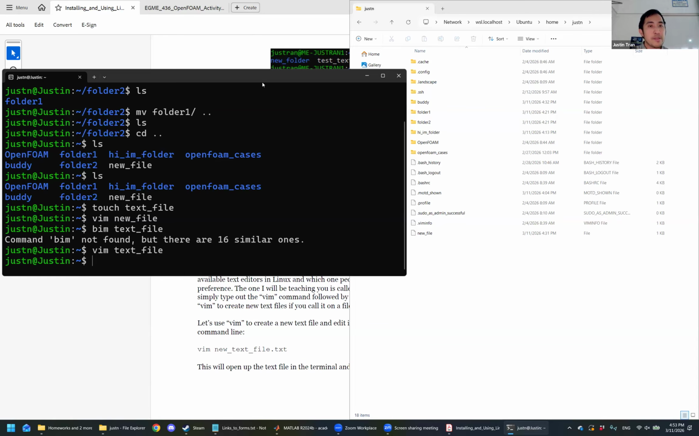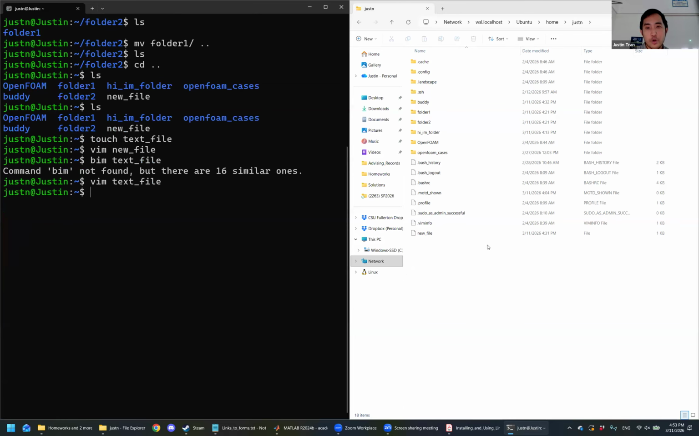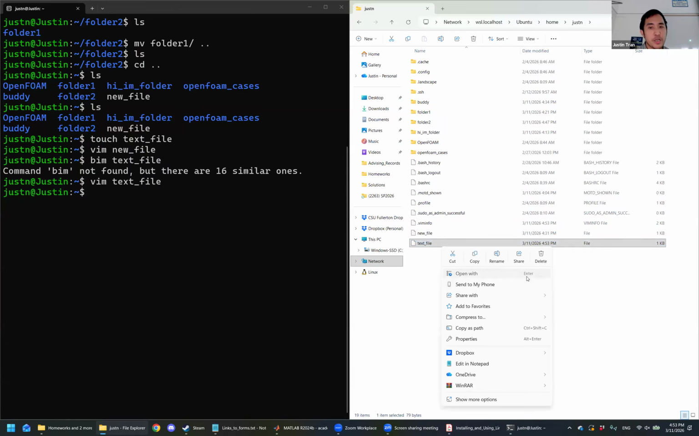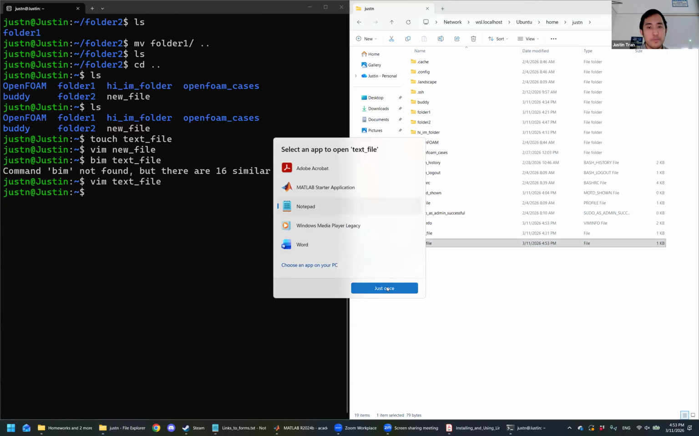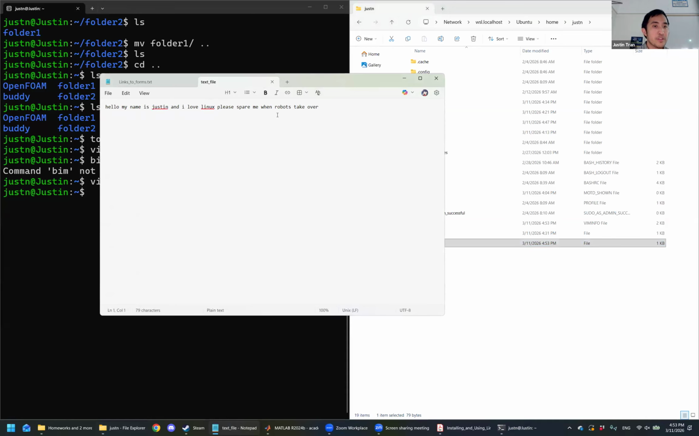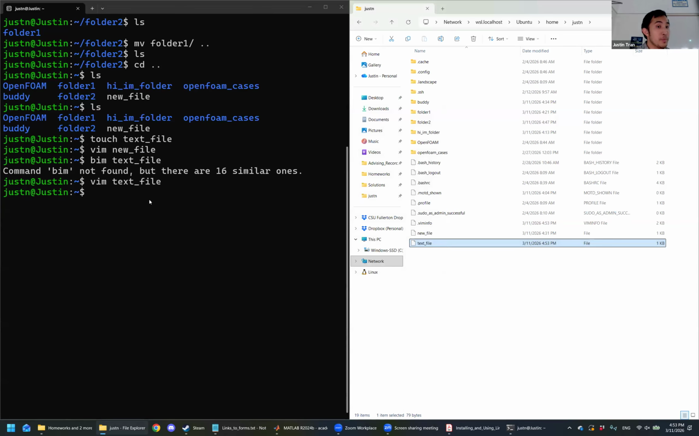Okay. And then to check the file, we can go to our file here. So we created this file called text file. I'm just going to view it in Windows just to show you that we edited it. All right. So you can see that the text that we added in is in there. Okay. All right, so that's the basics of Vim.